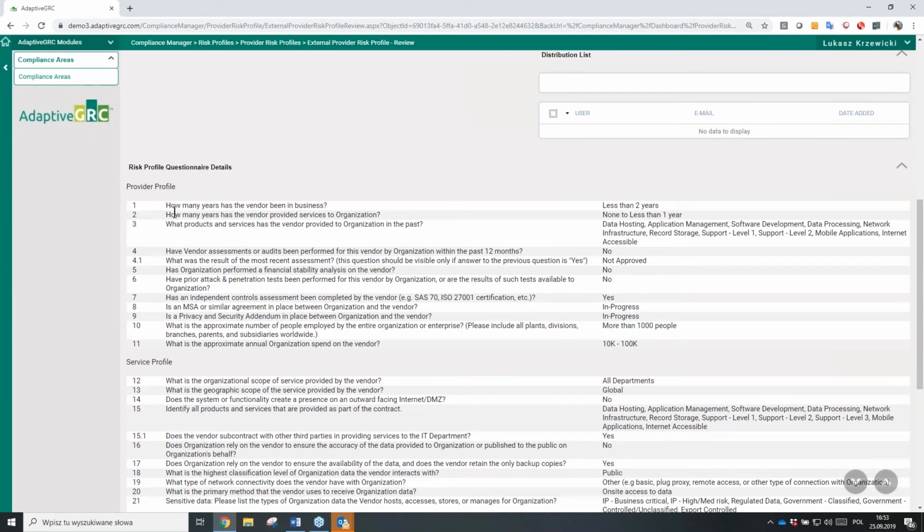So here, this is the provider profile, this part connected with the maturity of the vendor. So for example, the question might be how many years has the vendor been in business? If the vendor is less than 2 years, the risk is quite high because there is no history of the vendor. How many years has the vendor provided services to your organization? Less than 1 year, it's also, you don't have experience with that vendor. And what products and services does the vendor deliver?